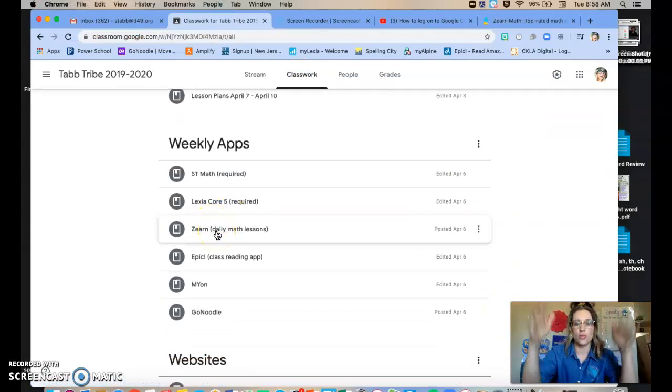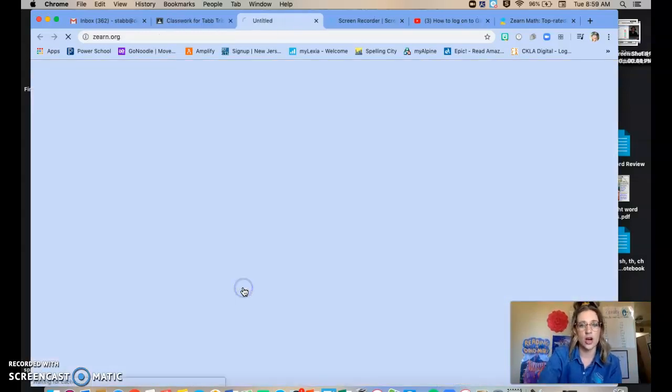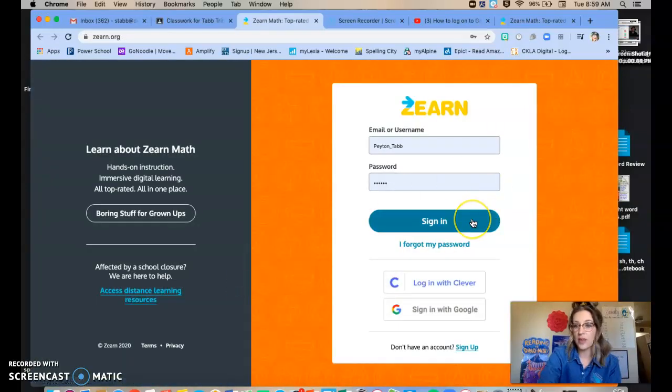We're trying to make it all in one area, so you're not going to 77 different areas. So then you will click on that, and it will take you back to that exact screen. If you just want to use Google Classroom, then that's fine. But if you want to use the browser to type in Zearn, that is also fine.